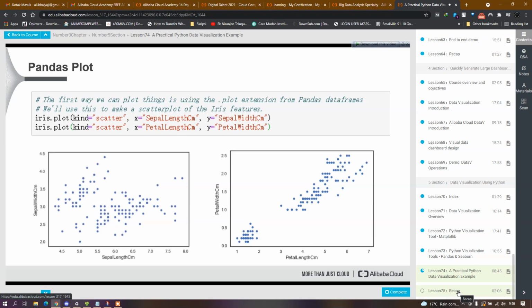The first way we can plot things is using the .plot extension from Pandas data frames. We'll use this to make a scatter plot of the iris features. From the plot, we can see there is a positive correlation between the length and the width of the sepals and petals.